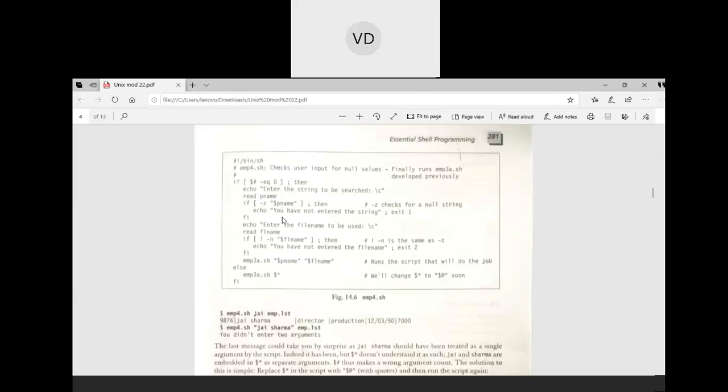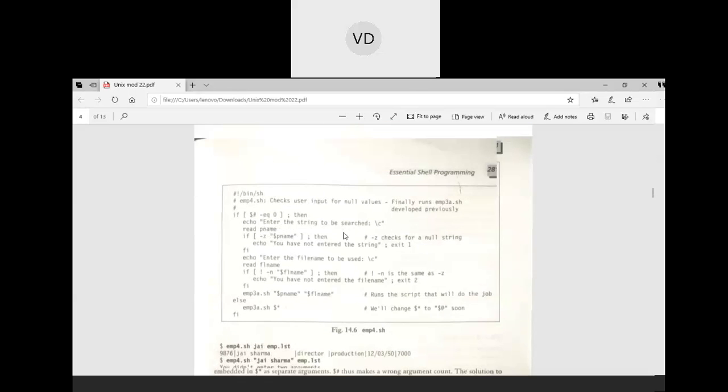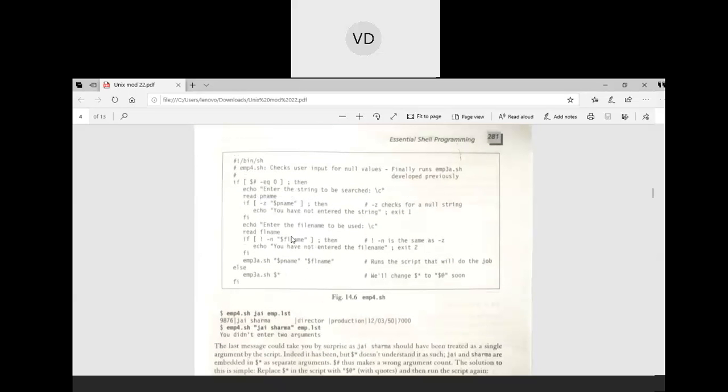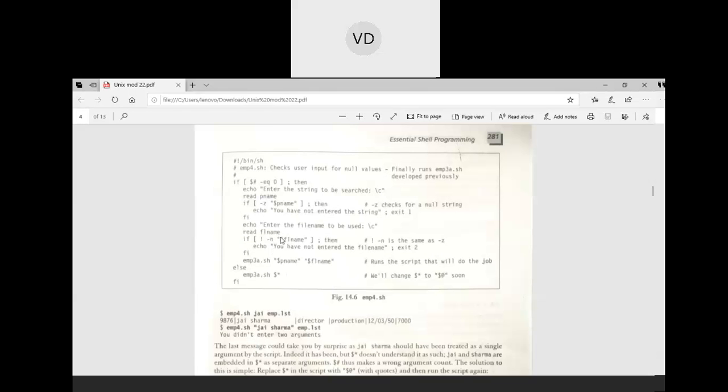This condition becomes false. Now enter the file name to be searched. Here you have entered the pname, meaning the string that you want to search in a file. Enter the file name to be searched, flname. See here, root I want to search here. Okay, these two are done now.